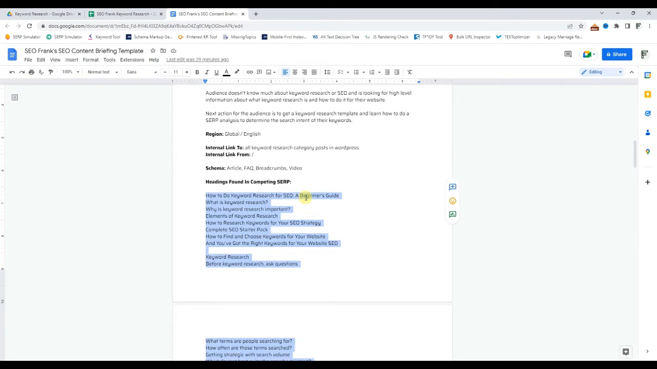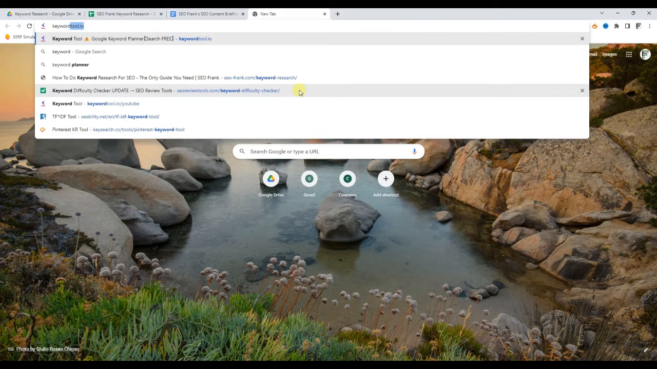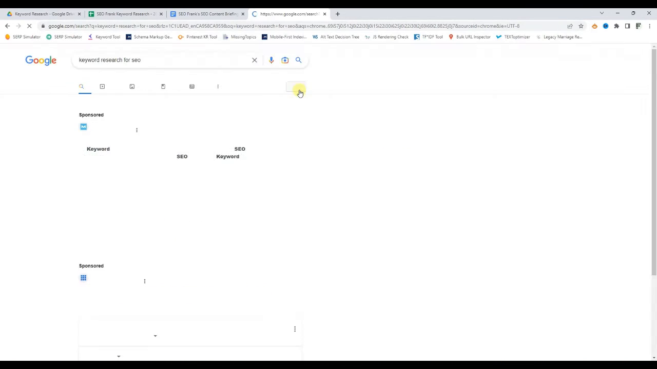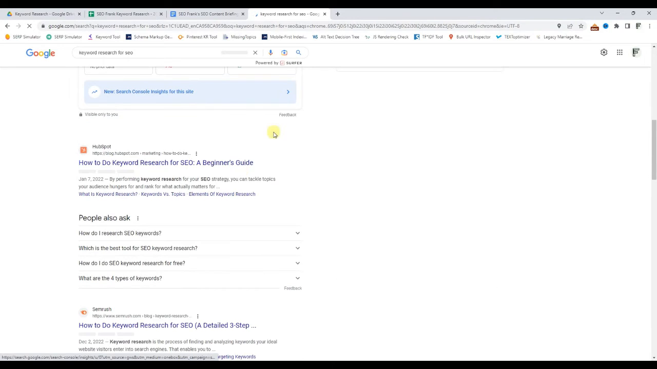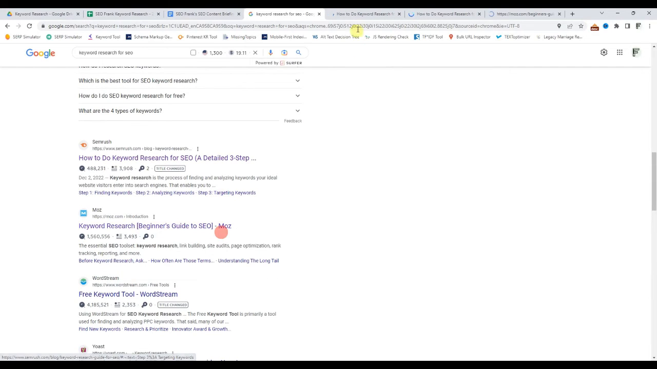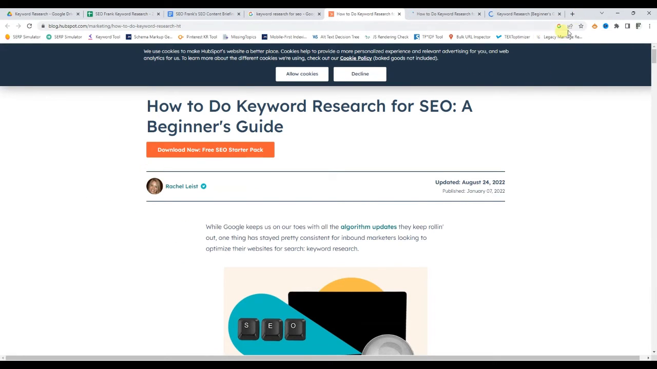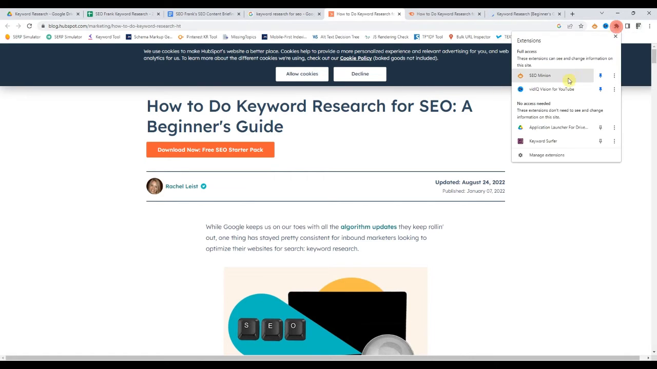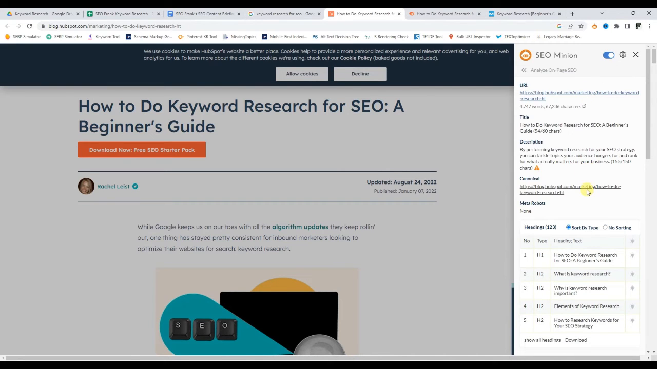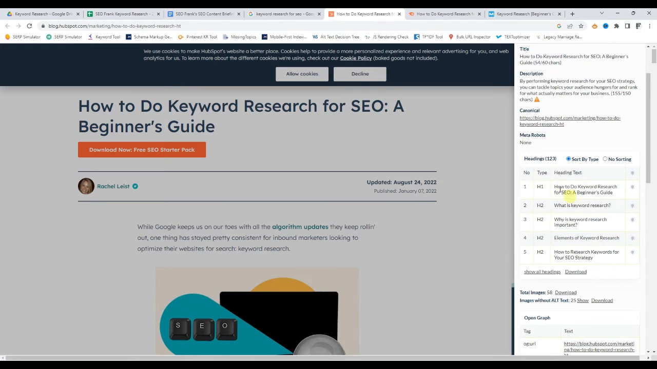So it's really simple. In order to do this, all you want to do is take your primary target keyword and then Google it. So in this example, because this is my keyword research pillar page, my primary target keyword I think was just keyword research for SEO, something like that. So I'll Google that, and then what I want to do is just open the first couple pages. And then I'll use the SEO Minion browser extension, make sure that's open. And then if you open that up, click Analyze On-Page SEO, you can actually copy all of the H1 and H2 tags. You can just click Show All Headings.